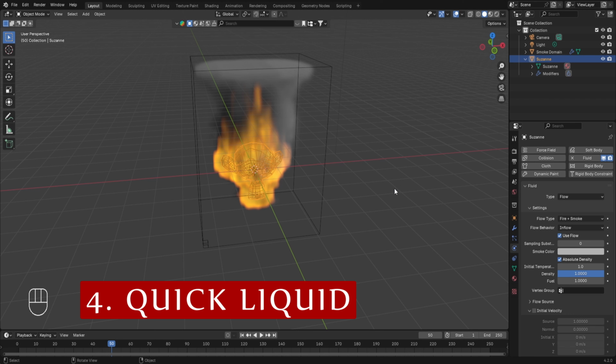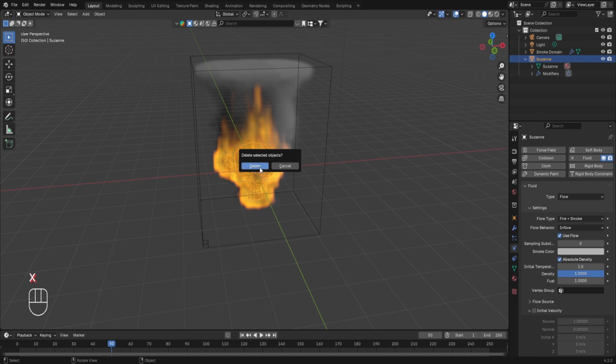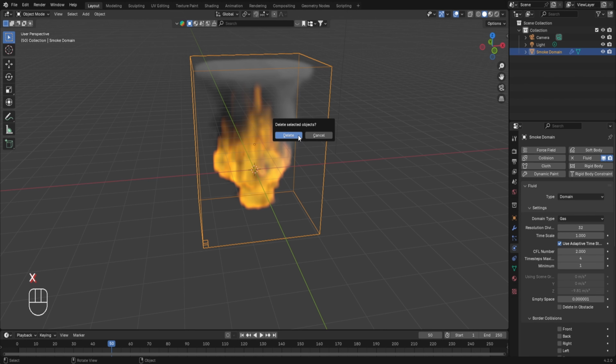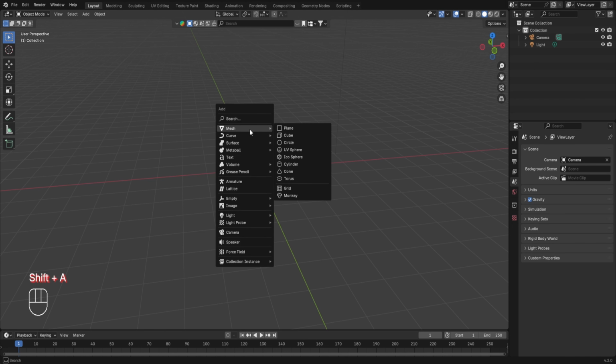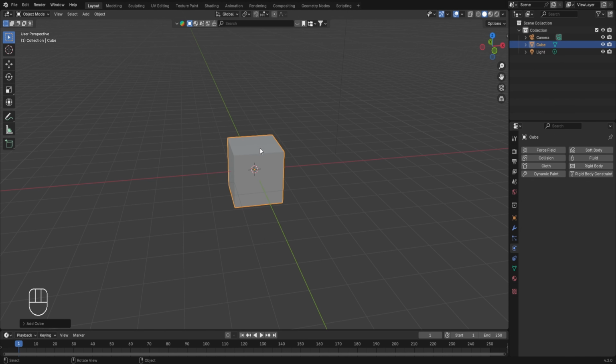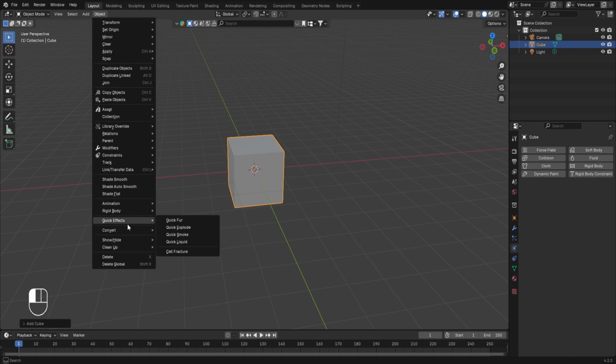So to understand this, I'll be deleting the monkey object, so press X to delete. Let's also select the domain and delete it as well. Let's also take the pointer back to the frame number 1, and now let's add a simple cube in the scene. So press Shift plus A, go to mesh and select a cube. Now with this cube selected, go to the object menu, then in the quick effects, select the quick liquid.